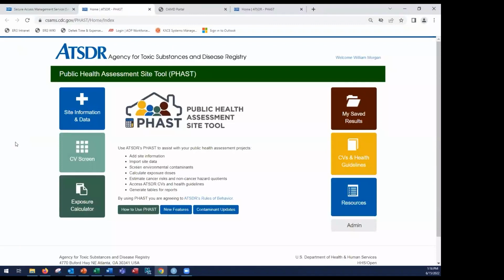I went ahead and had opened FAST here, but when you're working on a site, you can access FAST through the same SAMS portal that we looked at earlier.